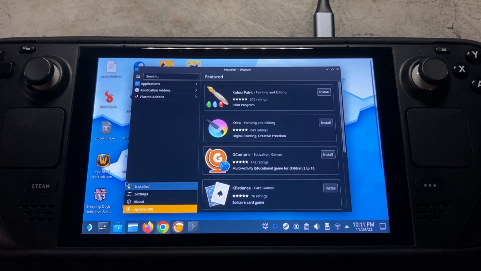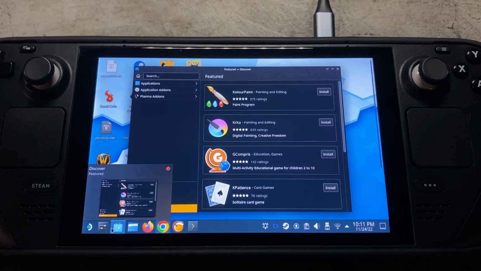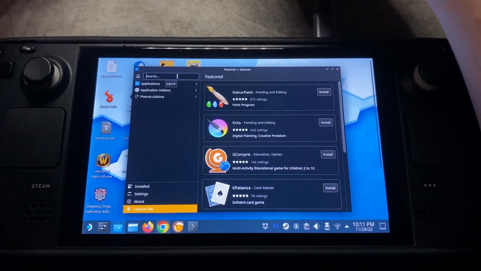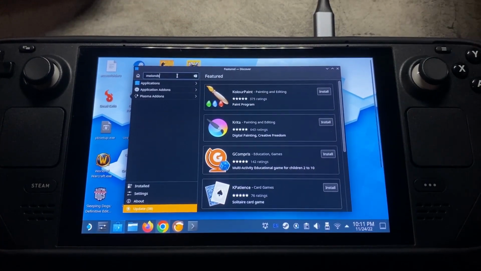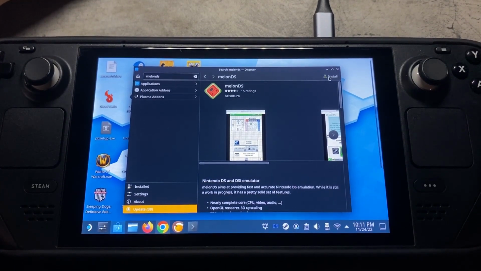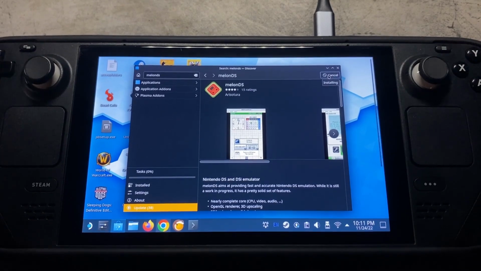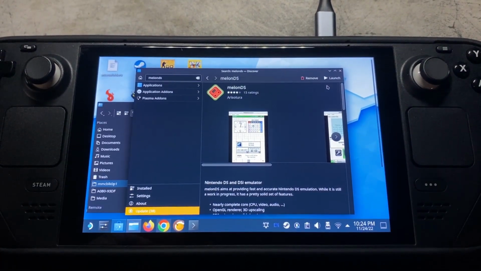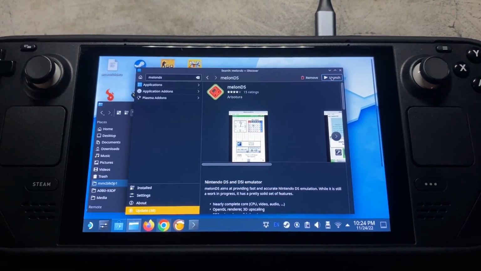So the first thing that you're going to want to do is boot up into the Steam desktop mode, and you're going to come down here to the Discover app at the bottom. You're going to come up here to search, and type melonDS, press enter. You want to come here to the right and click on install. That'll go through its thing. Once that's finished installing, we're going to open it up by clicking on launch.